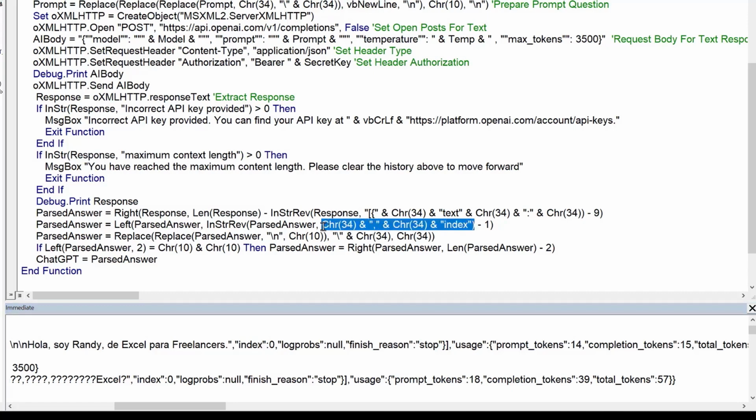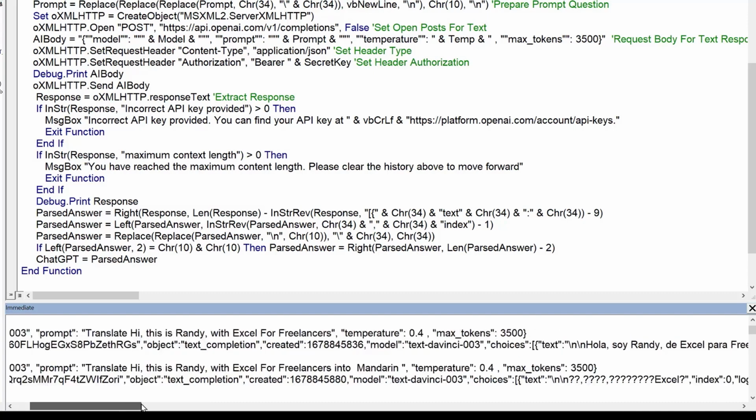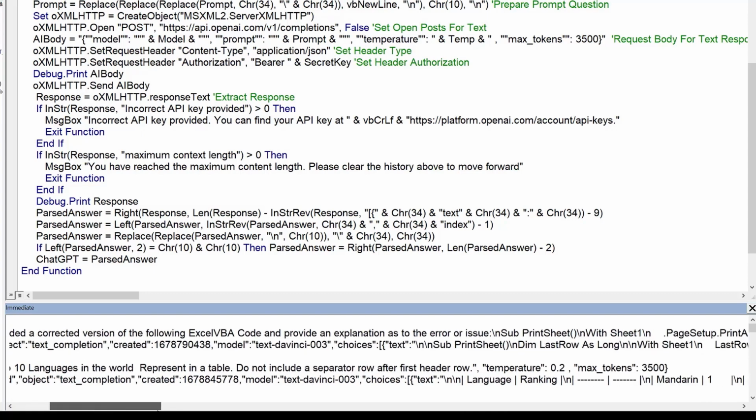Once that is all found using in-string reverse, meaning the last instance of it, we subtract 1. Why are we subtracting 1? Because I also want to remove this last quotation mark. And I want to take everything to the left of this. I want to keep everything to the left of that. So that is how we're going to do it.